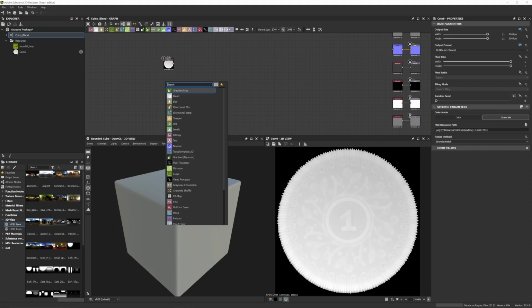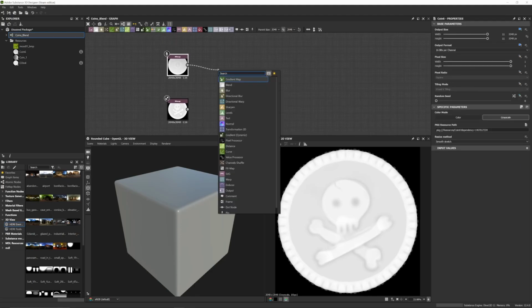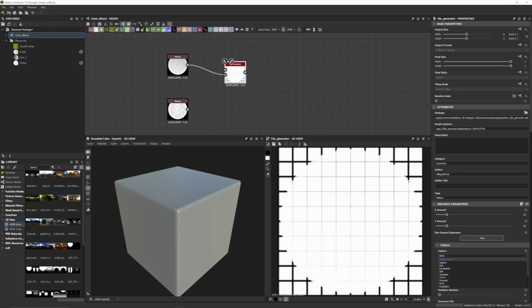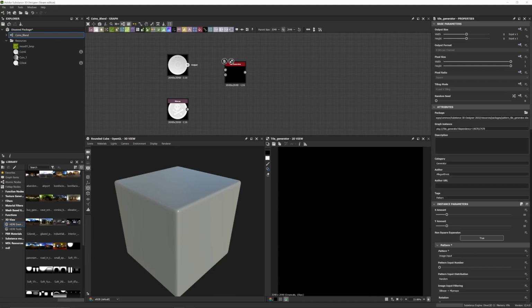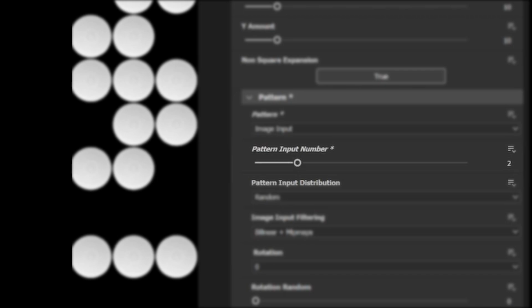I'm going to grab a couple of my other coins as well. Okay, so we've got the skull and crossbones that I've made previously, and we've got this one that we've made today with the 1 on it. And what we're going to do is get a tile generator, or maybe even a tile sampler. We'll just work with a tile generator for now, and we're going to go image input. We're going to make sure that goes into pattern, and then we're going to make this a multi-pattern. Pattern input number for now will go 2.